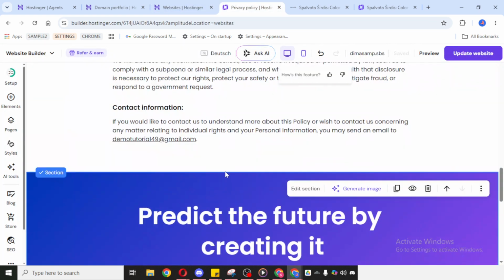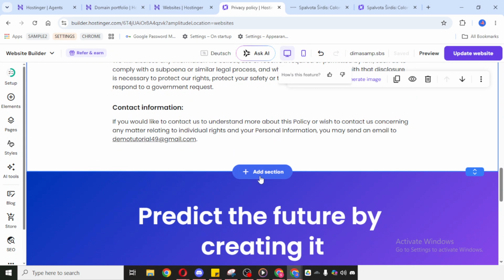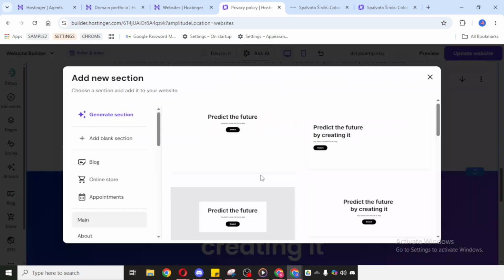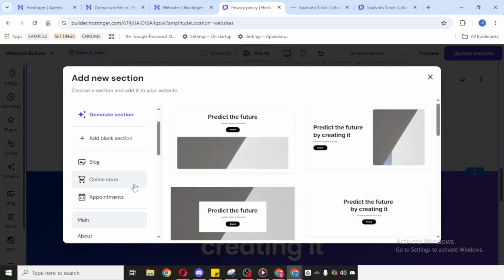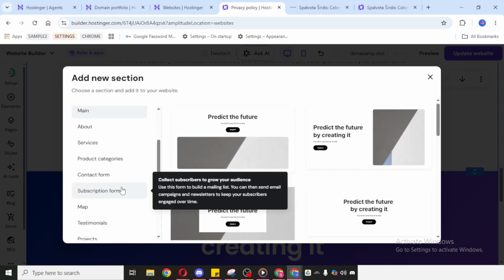For example, galleries often work well in a portfolio section, a services page, a home page showcase area, or anywhere you want to highlight images in a clean and organized format. Next, click Add Section. This will show you different section types you can insert into your page. Find and click Gallery. When you select it, Hostinger will usually display layout options for the gallery.